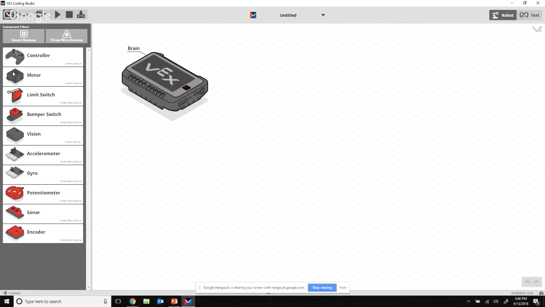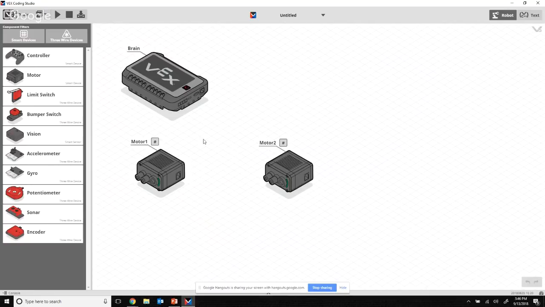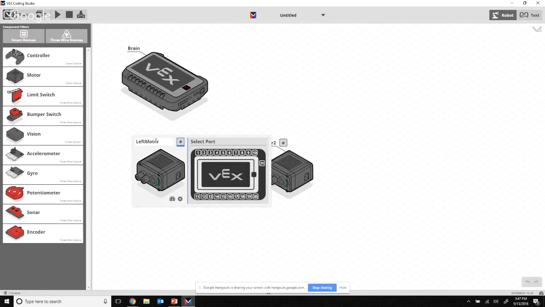So, for instance, if I had 2 motors connected on my robot, I could drag and drop 2 of these motors in from the left panel. Whenever I click on a motor, I can choose to give it a custom name, such as left motor. If I click on the pound or the hashtag symbol, I can choose which port it's connected to. And then if I click the small gear icon, I can choose the different gear ratio.